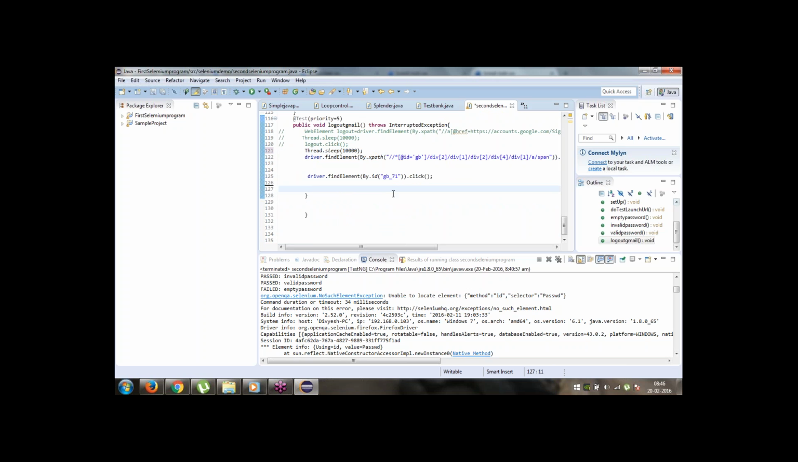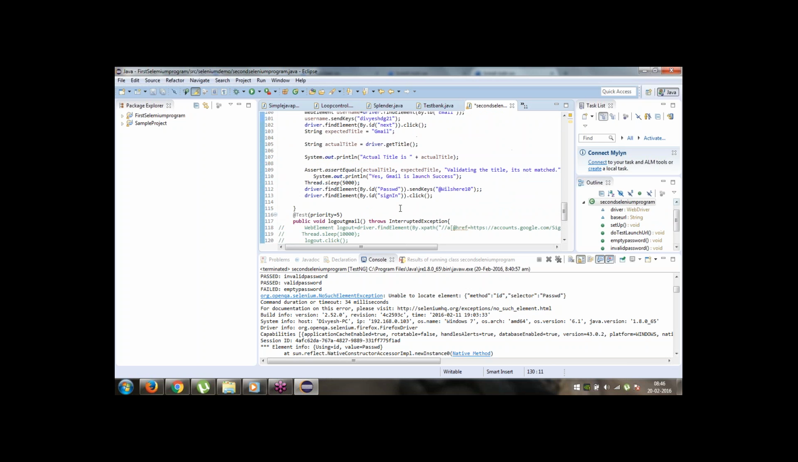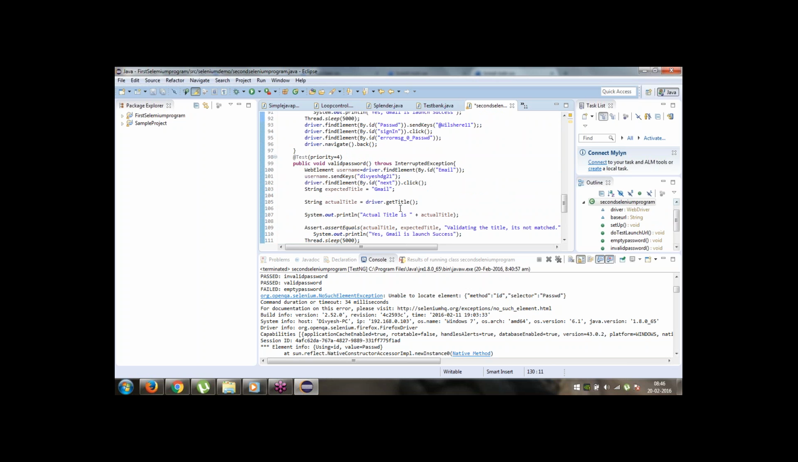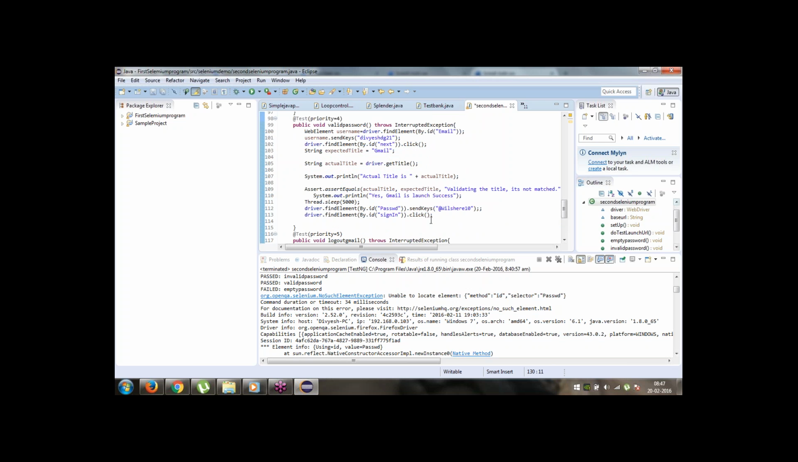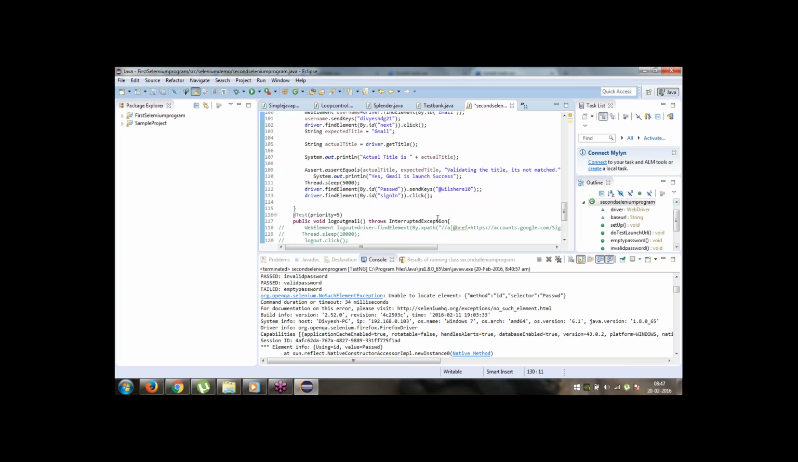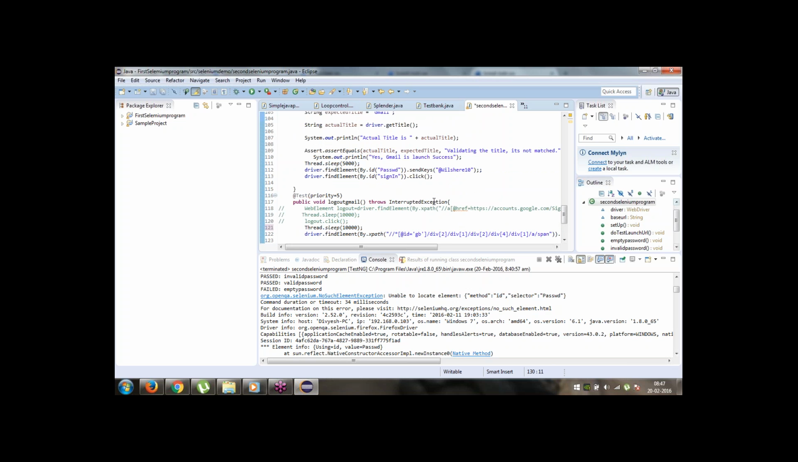See, one second, unable to locate element ID password. Okay, go to the top of your script, move to the upper section. Sign in, next button, then there's a 5 second wait. Come down, 5000. Okay, then password. Then sendKeys, click. Okay, fine, exit it. Okay, fine, run it.